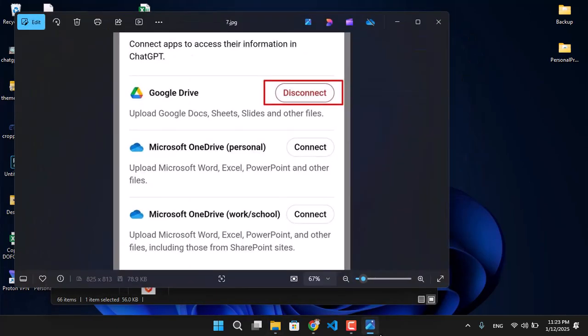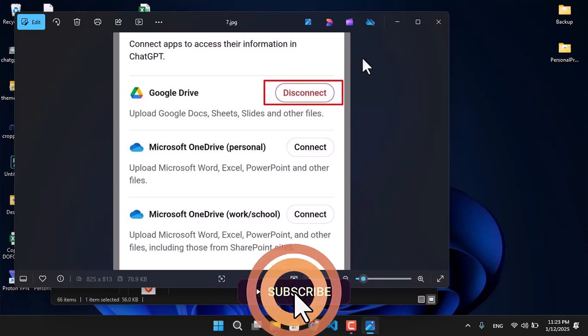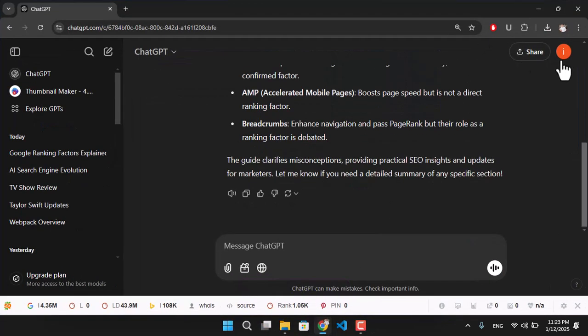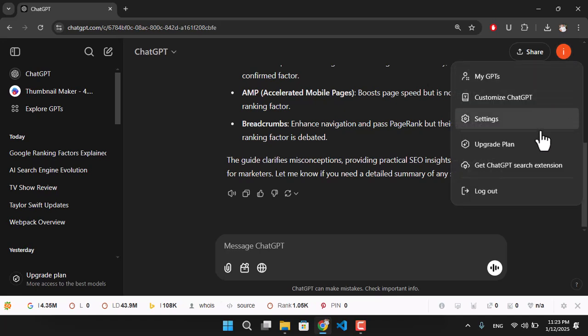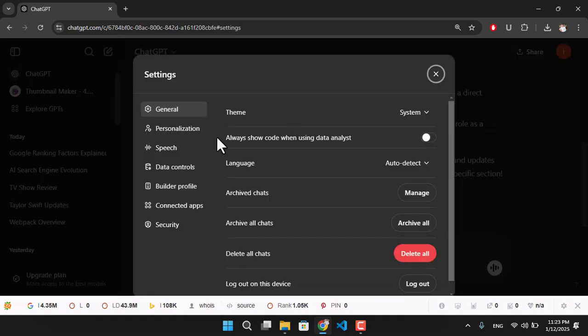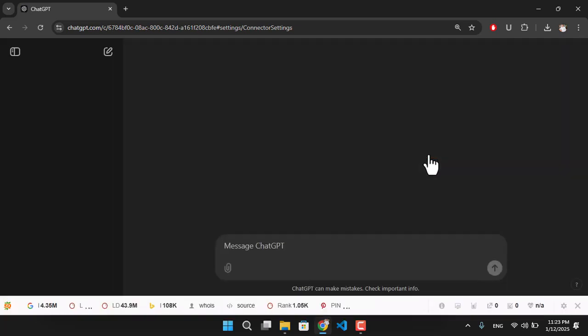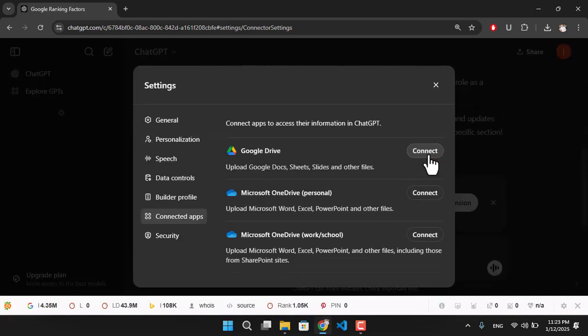Now, in case you wish to disconnect Google Drive, it is really simple. Again, just click on the same icon. The option of disconnection will be available from here, and then you can simply disconnect. Now, on PC, if you want to disconnect ChatGPT, you have to click on your profile icon, go to the settings. Followed by that, go to the connected apps. From here, you can see the connected apps. Just select disconnect. And now the connection has been severed from the Google Drive.